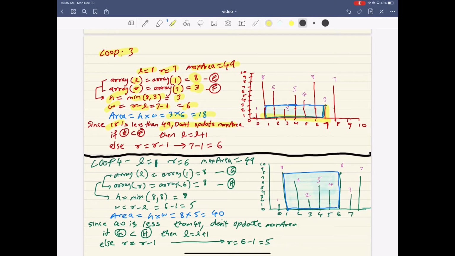Then we also check if height at l is less than height at r. No, it is not less, which means we decrement the r, which is now 7. r equals r minus 1, 7 minus 1. So the new value of r is 6.